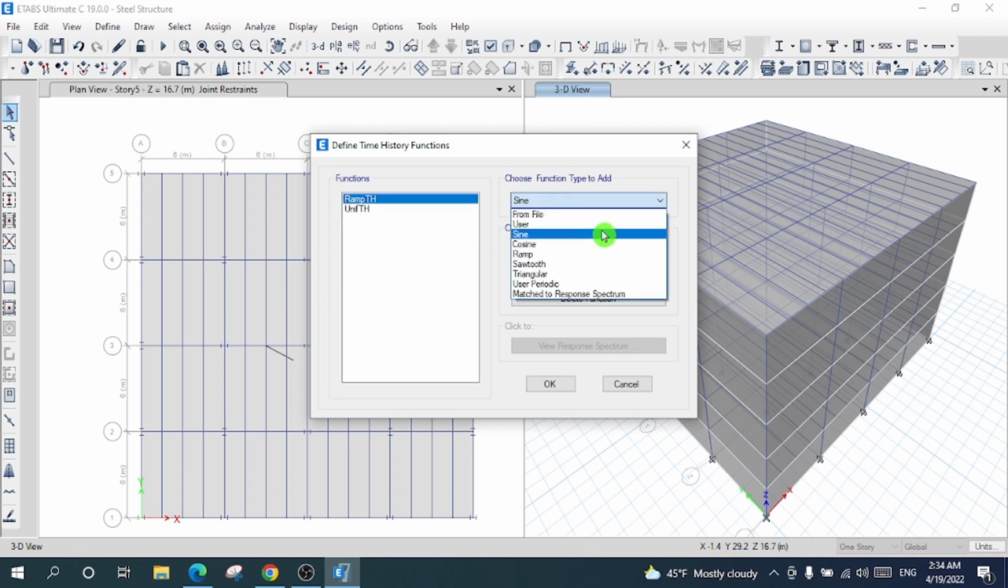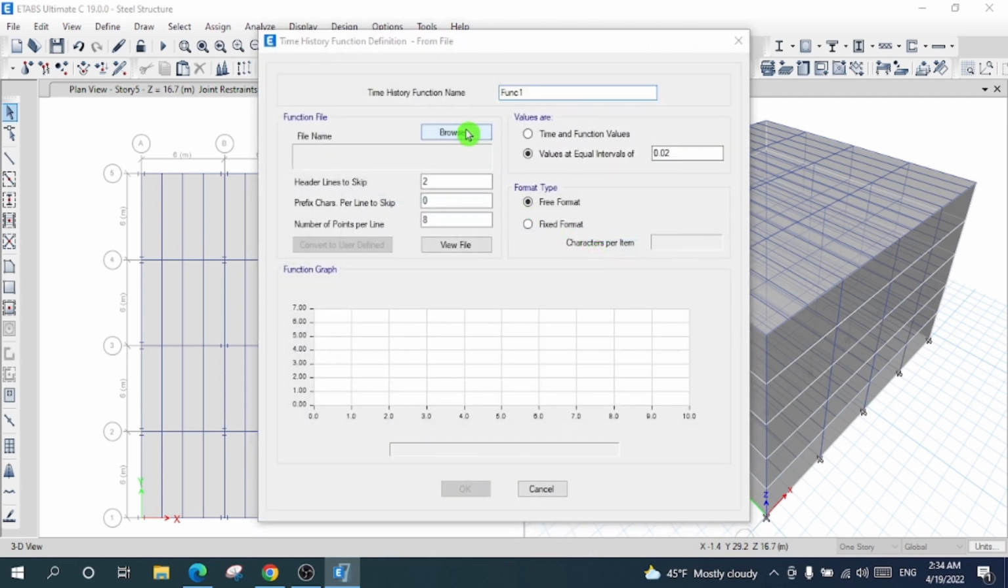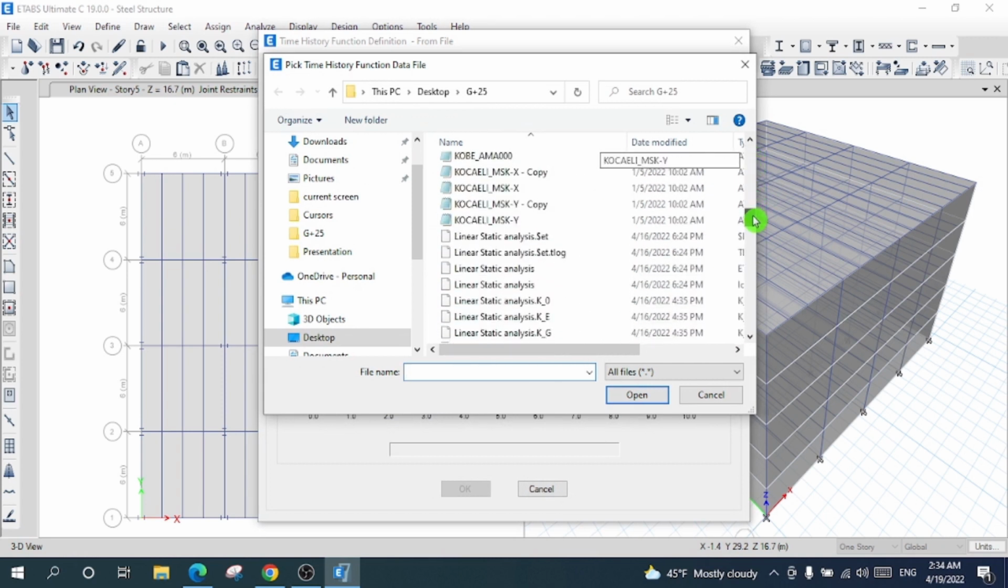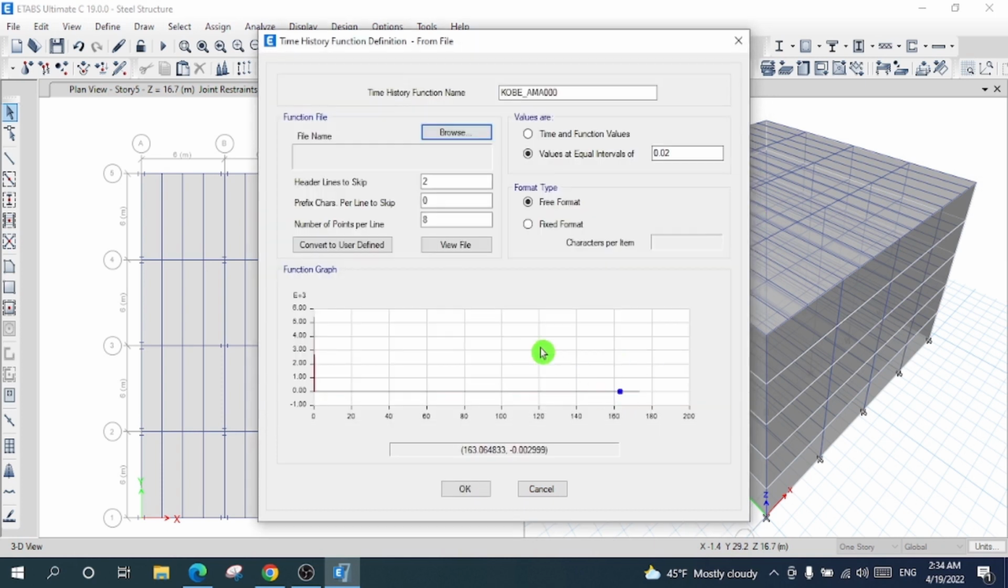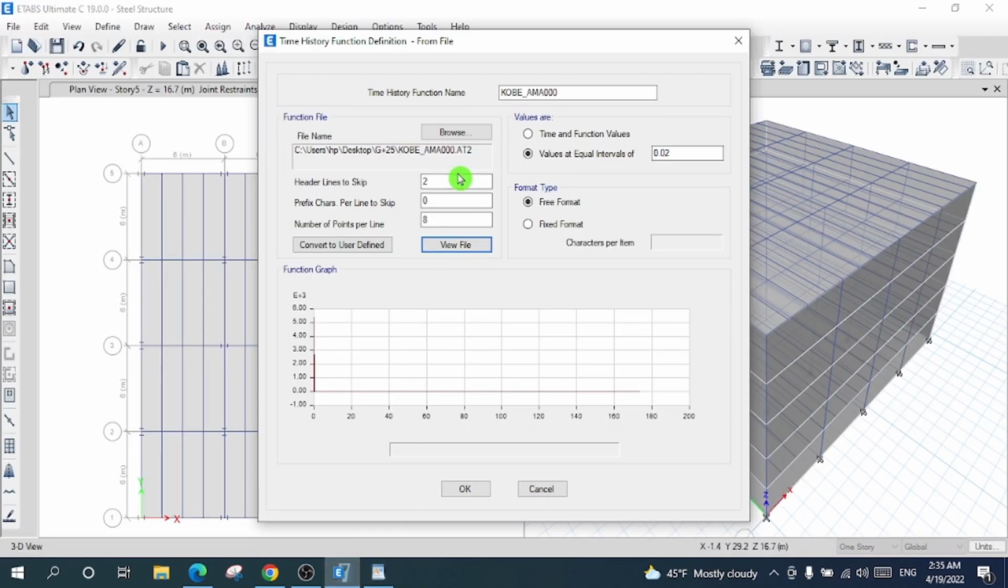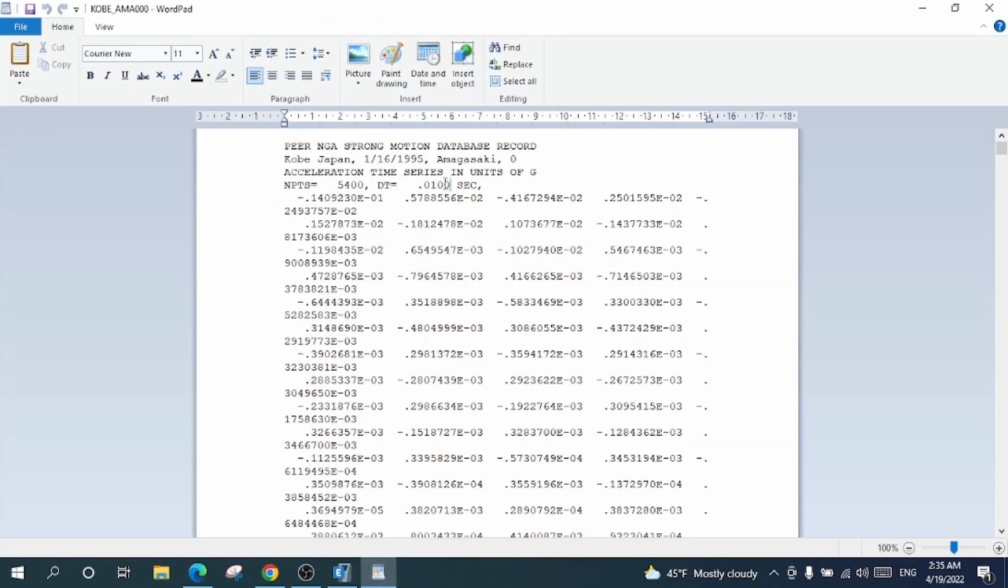I will use here from file, add new function, okay. I will browse earthquake code, okay. So I will select here Kobe Japan earthquake, okay. I will view the file. So the header lines to skip 4, okay, and number of points per line will be 5, okay. And here the time interval will be this one.